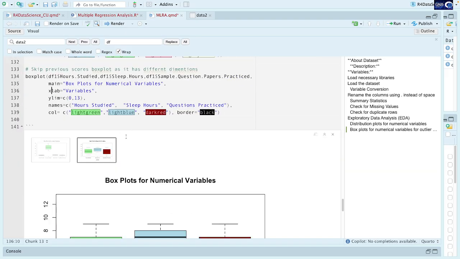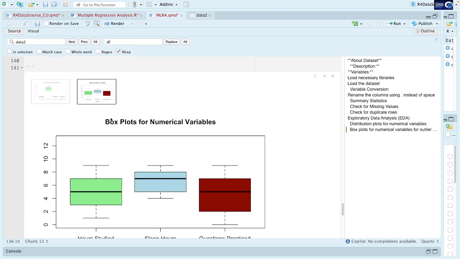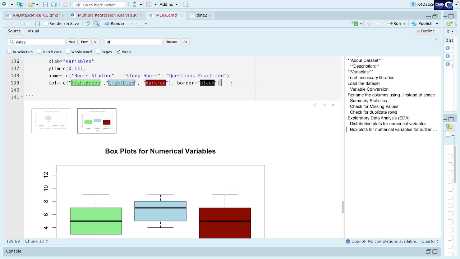Okay, now we have this plot and all. So here we have this plot. Now we will check also for the previous score and performance index, that is having similar values, from 10 to 99. So we will be checking that as well.